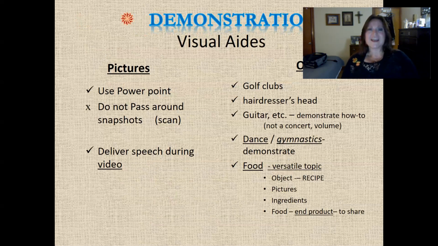You also must have visual aids. It's a demonstration after all. Okay, so you can use, like we said, PowerPoint. If you want to show how to play a guitar, really cool. Show your guitar, play it. It'll be awesome. Just make sure to remember, this is not a concert.